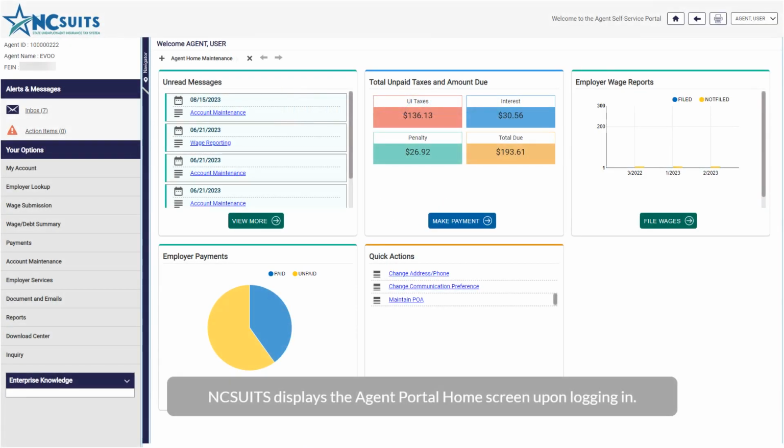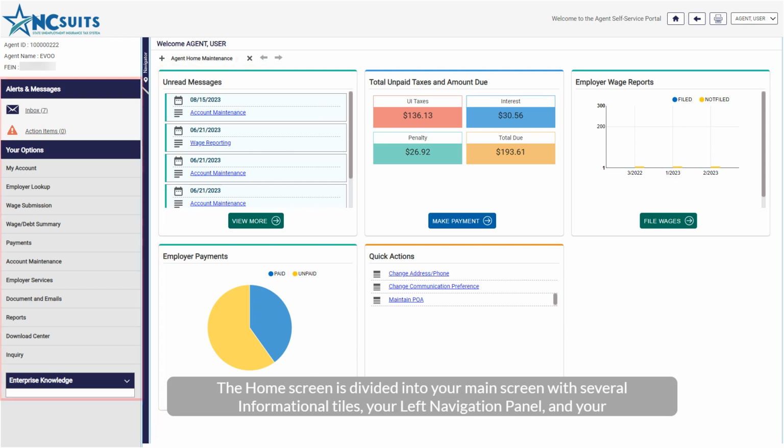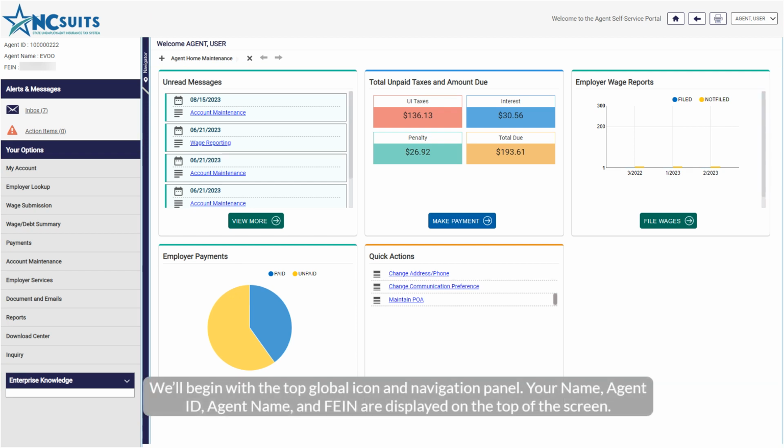NC Suits displays the agent portal home screen upon logging in. The home screen is divided into your main screen with several informational tiles, your left navigation panel, and your top global icons and navigation panel. During this video, we will explore each of these sections, as well as other common features. We'll begin with the top global icon and navigation panel.